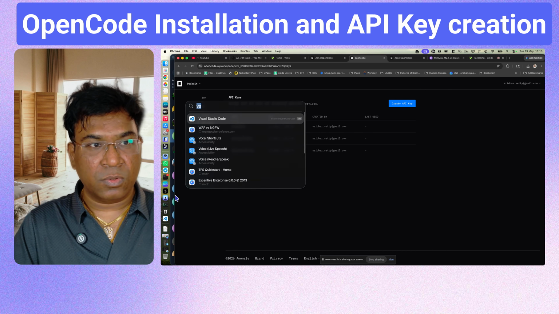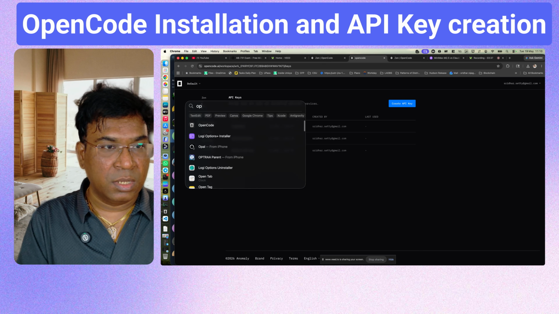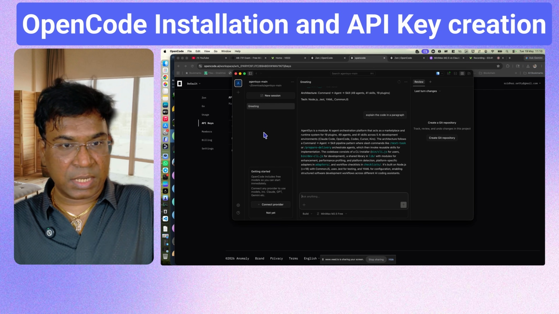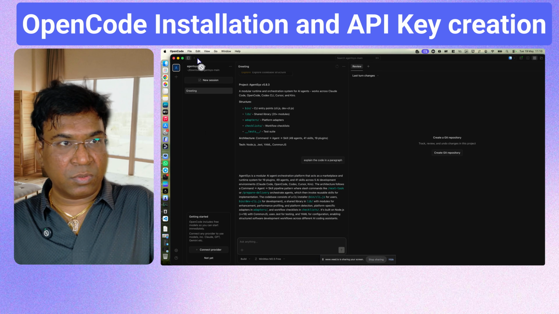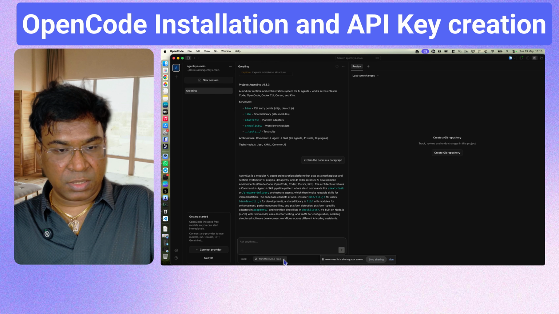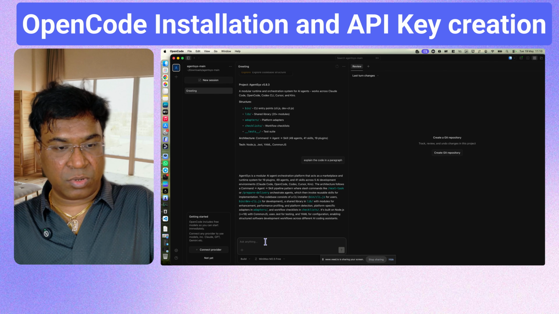Right, so you can download and install OpenCode. I've already installed OpenCode. It's very easy on the Mac, and now you'll be able to see the UI of OpenCode. So this is how the OpenCode UI looks. And you can see over here, this model is completely free. MiniMax 2.5 is completely free, and I've selected this model.